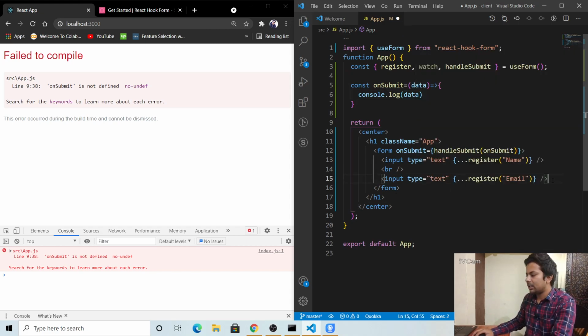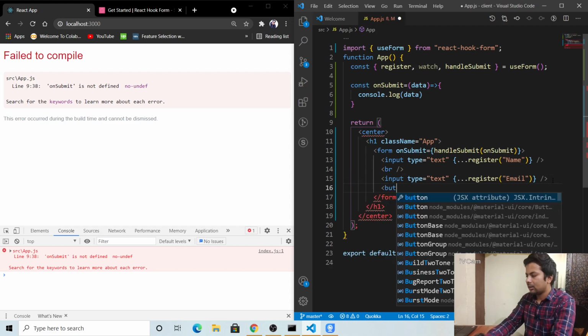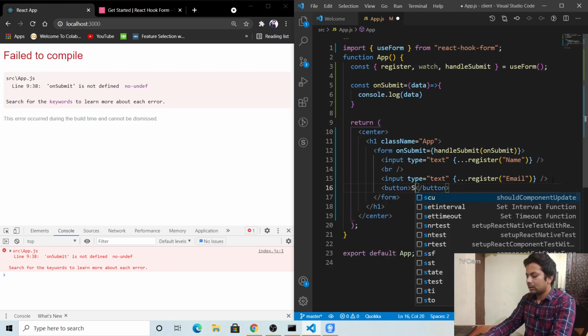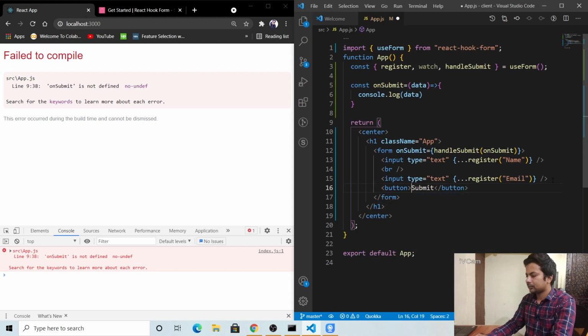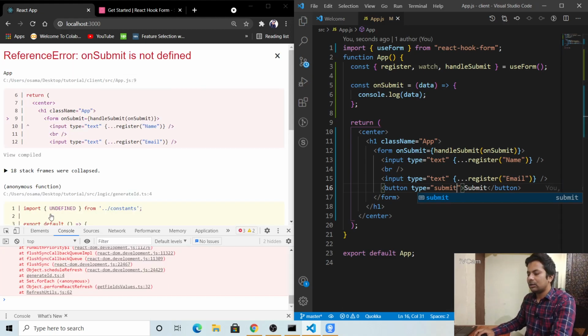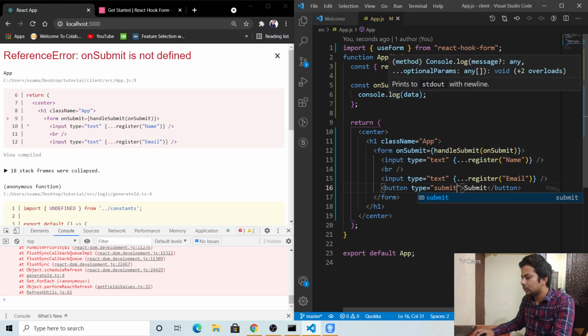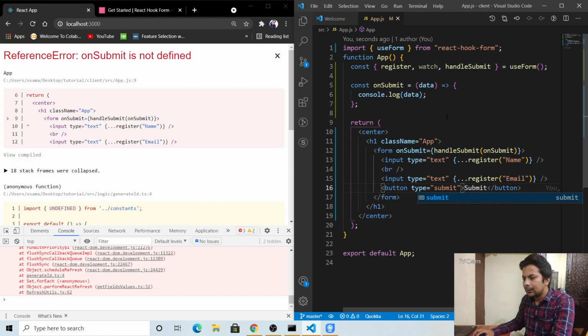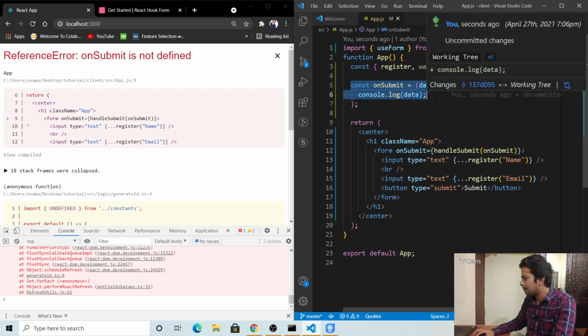Here let me also add a button for submitting it, with type equal to submit. Nothing much, save it. So on submit, onSubmit data, this is my function only now.